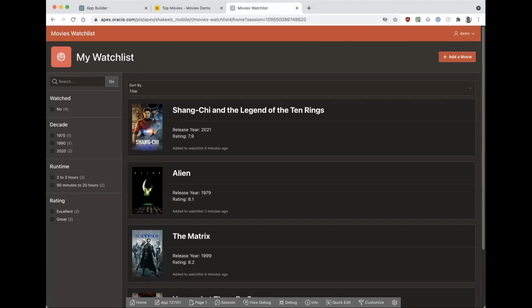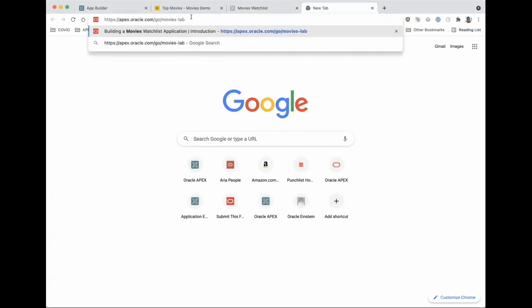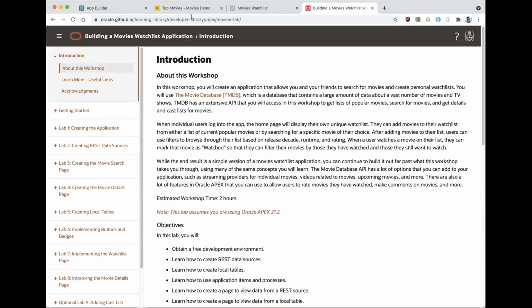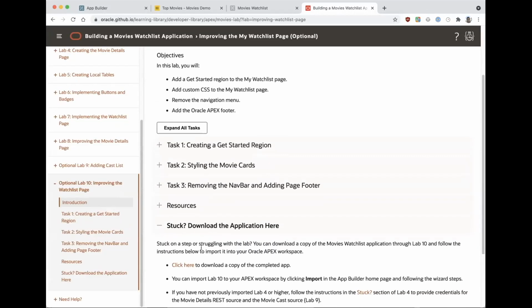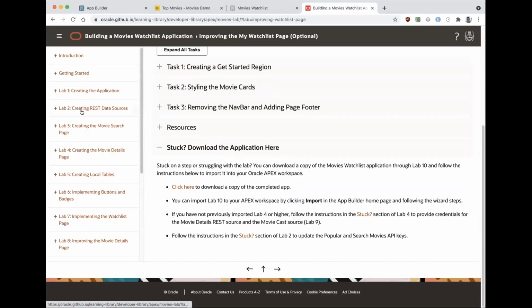Now I'm running the Apex Movies Watchlist application that you've created by following the lab. To download the lab, just go to apex.oracle.com/go/movieslab, and I'll show you what this looks like here. Right, sorry about that. You're going to go to that URL right here, apex.oracle.com/go/movieslab, click enter, and this will take you to the step-by-step instructions. At the very end of the lab, by going to lab 10, you can download the application here, but I really encourage you to go through and follow the steps because you'll need an API key to the movie database, and it will also walk you through how to set this application up, which I believe already provides a very good user experience.